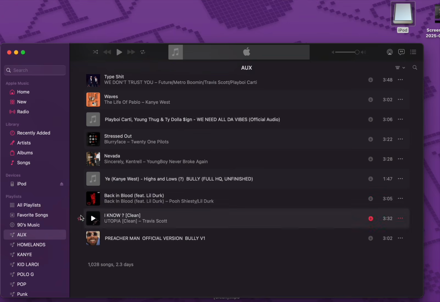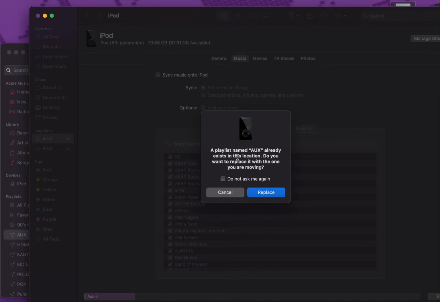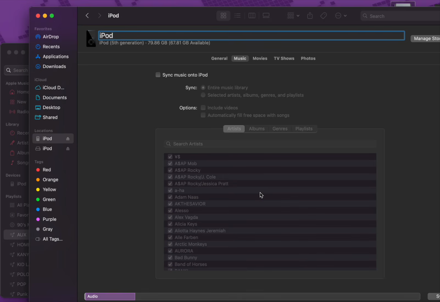But if, like for me, this playlist already exists on my iPod and I was just adding a song to the playlist, that means I have to go back to this thing right here, and I'll get this message: a playlist named Aux already exists in this location. Do you want to replace it? I want to replace it. So just hit replace. All right, and now it's updated on my iPod. So this message will only come up if your playlist already exists on your iPod and you're just adding music to it. If you make a new playlist, it won't come up. I've said that already. Sorry, I'm rambling.